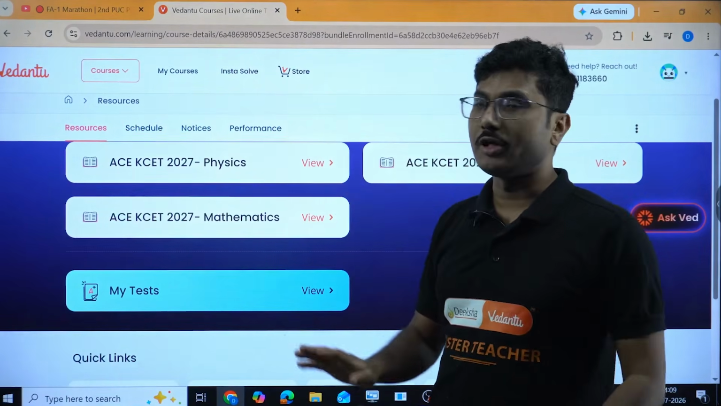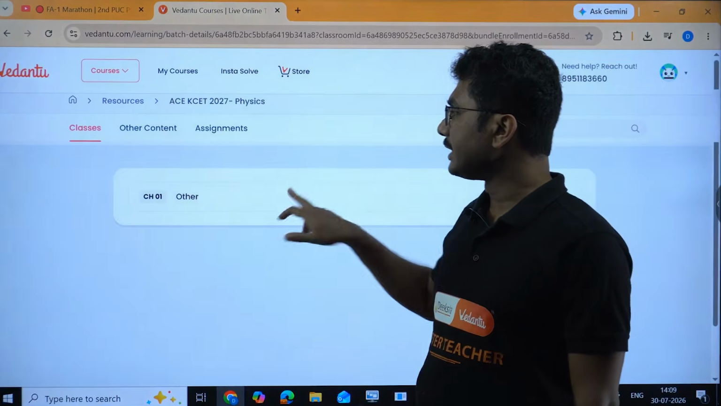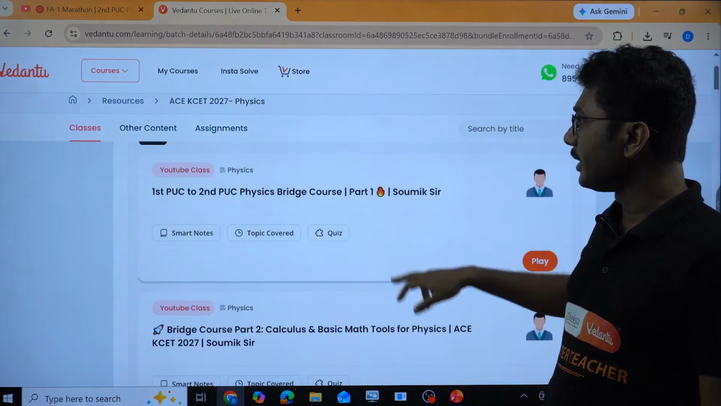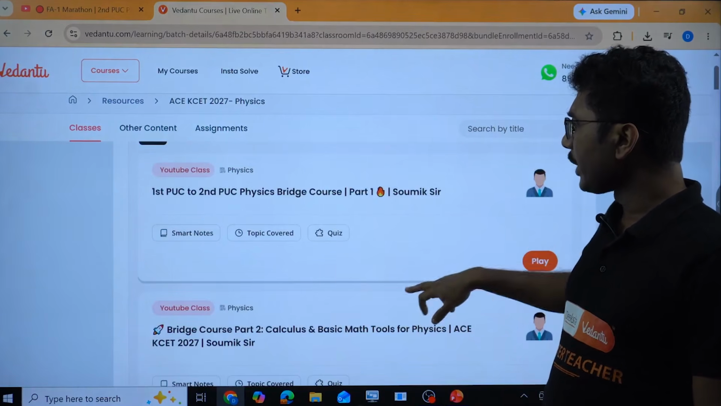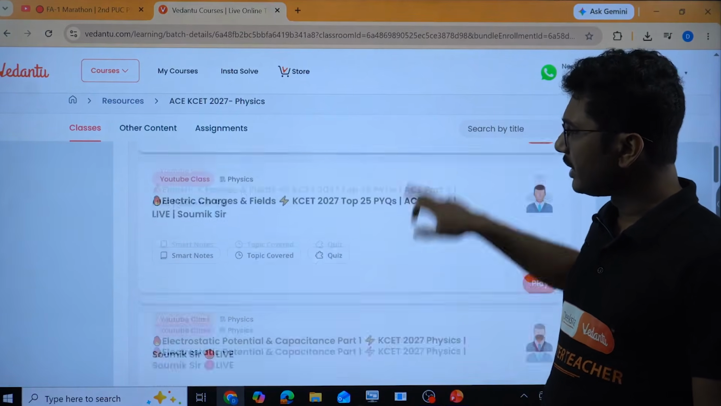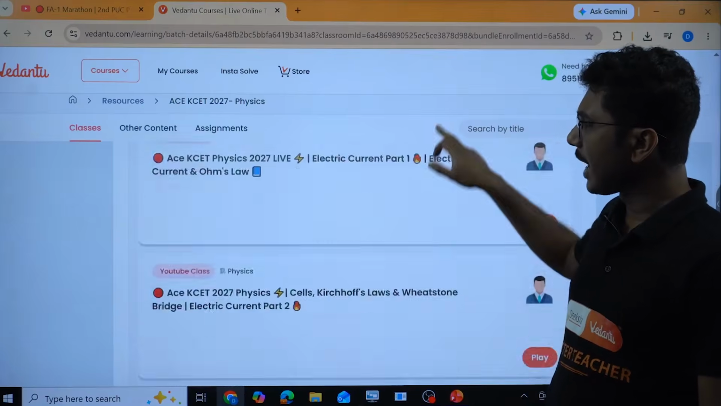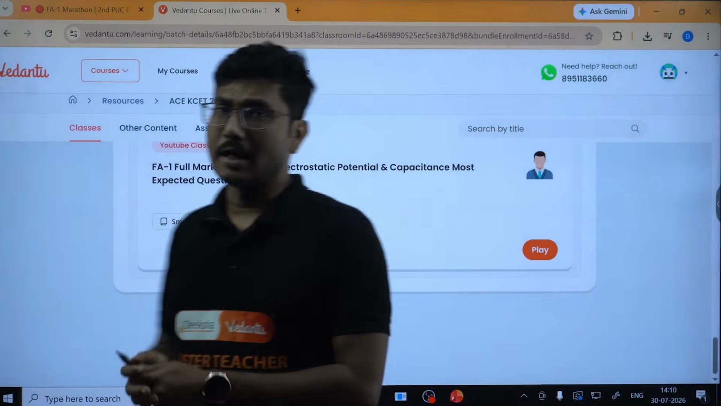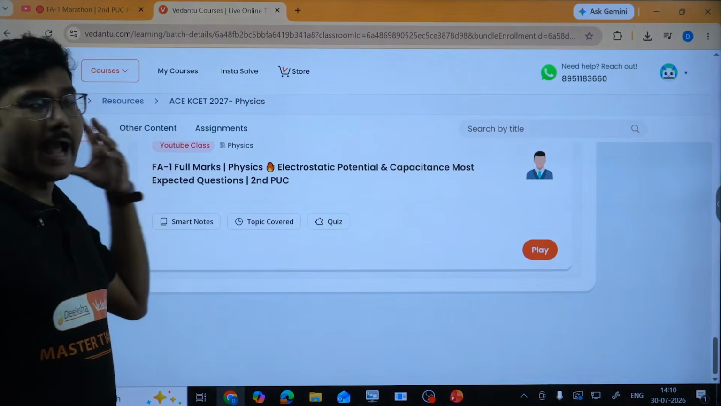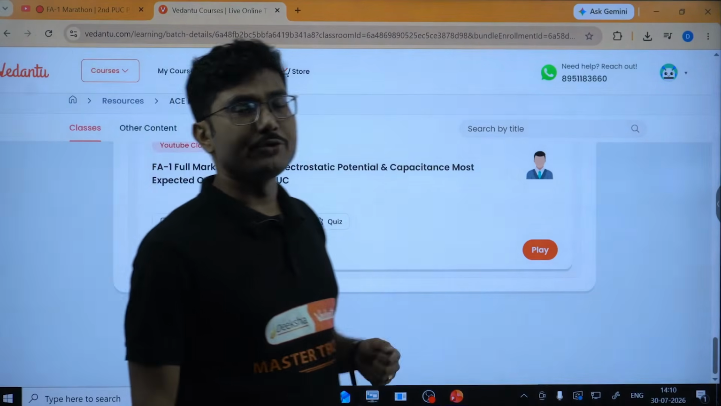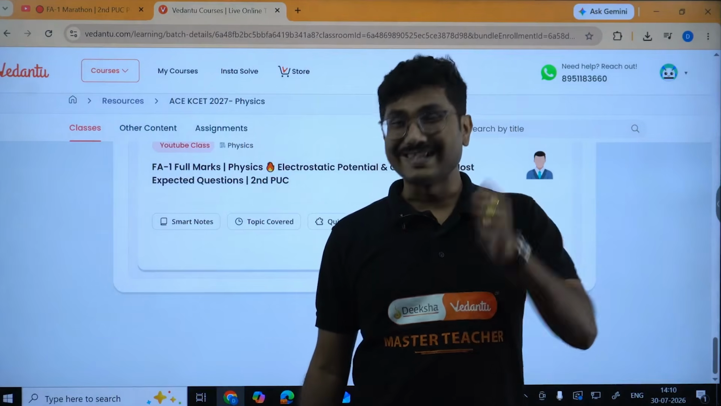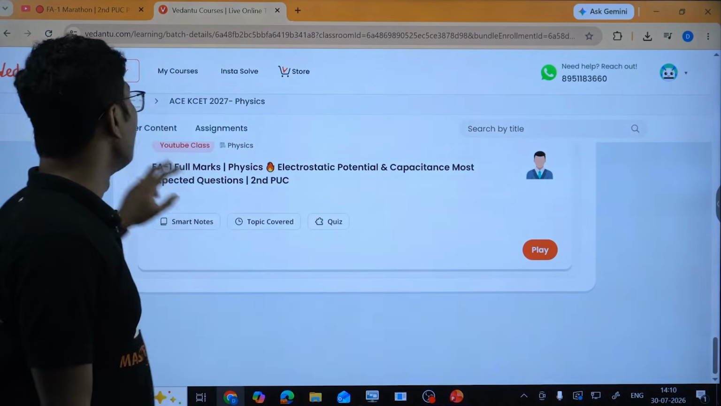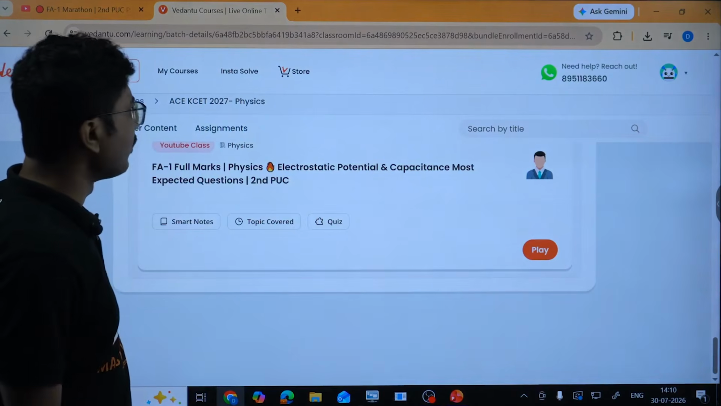It is absolutely free. You can click on Physics and you will see all the chapters and lectures that have been done here. You can see all the lectures in the order in which they have been done, and you should follow this. Whatever we are doing here will be updated on this page only. You can learn not only for your PUC, but also for your KCET exam, and we are soon going to add assignments as well. So you get free resources without paying anything.